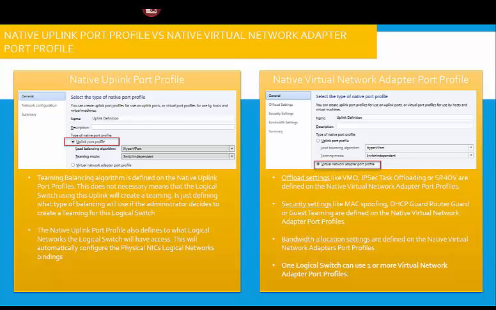Enable single root I/O virtualization offloading setting. With single root I/O virtualization, or SR-IOV, a network adapter must be assigned directly to a virtual machine. Using SR-IOV maximizes the network throughput while minimizing the network latency and the CPU overhead required to process the network traffic.